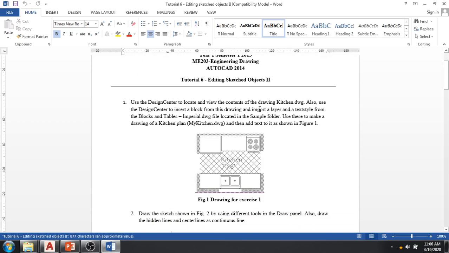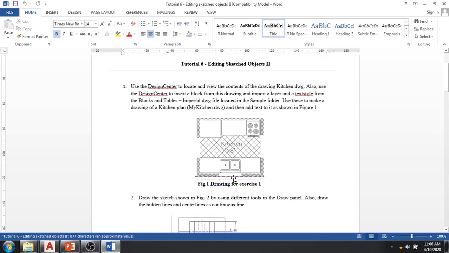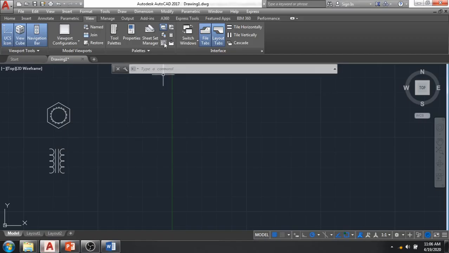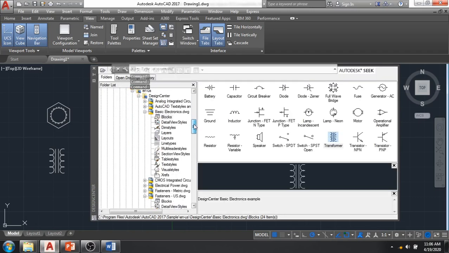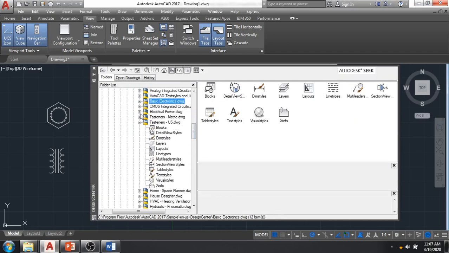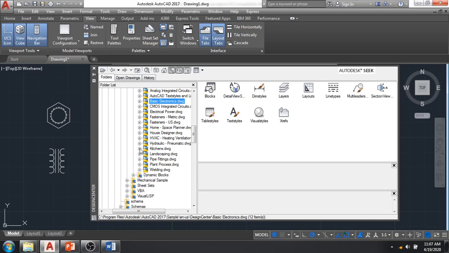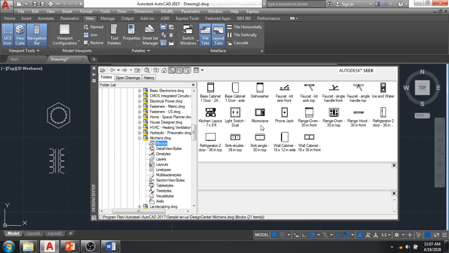This tutorial talks about some kitchen layout. This kitchen layout is available in the Design Center. So I'll show you where we can find this kitchen layout. Go to Design Center. It's under Kitchens blocks. We have these appliances available in the kitchen. So this is the kitchen layout I want.